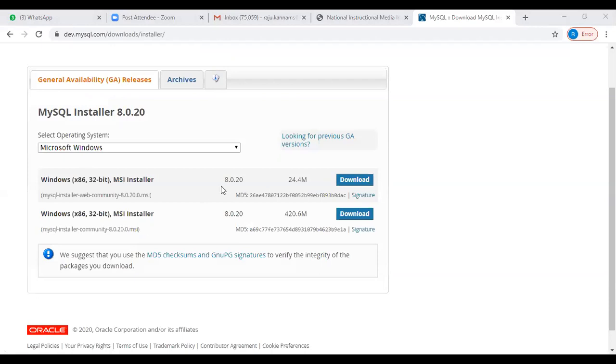And here you will have two files. This is the Windows installer, the MSI installer. If you see the size, it is 24.4 MB. That means if you download this particular file, it is an online installer. It will connect to the internet, download the files and install automatically. And the second option is the entire setup download to your computer.